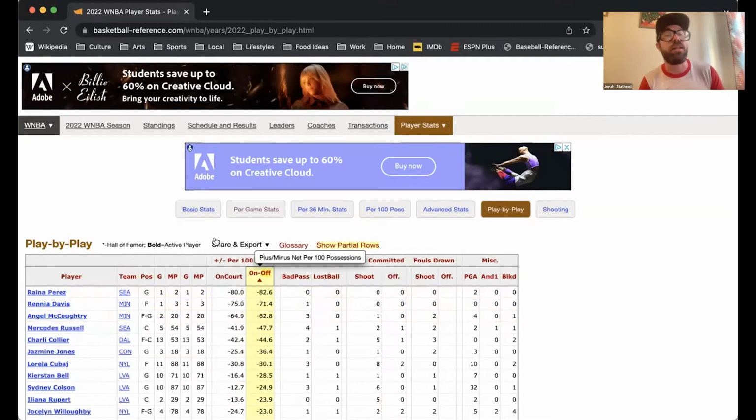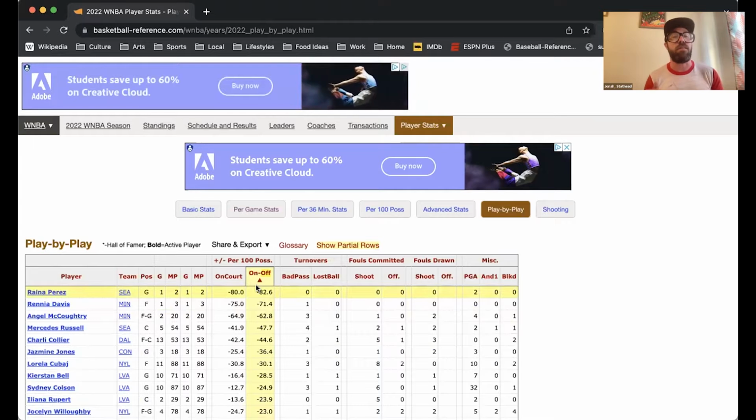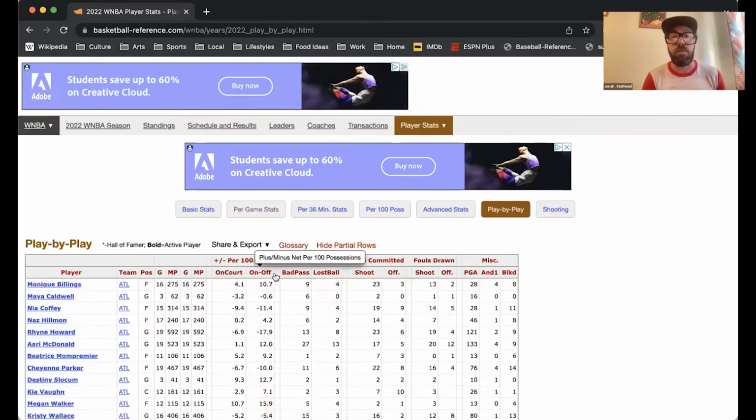And of course, if I click on it again, it'll sort it in the opposite order. So I can see who's having the biggest negative impact when they're on the floor, as well as who's having the biggest positive impact.